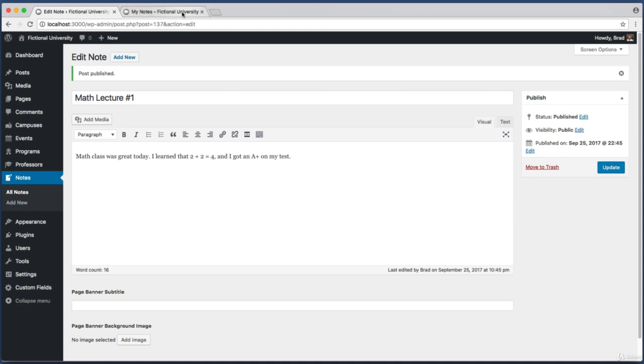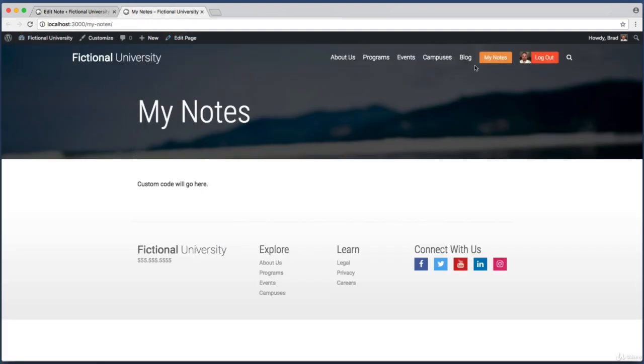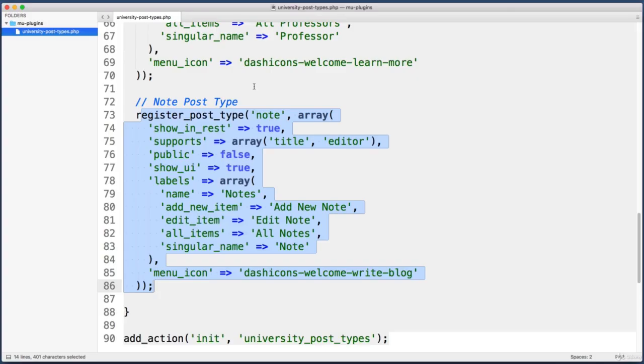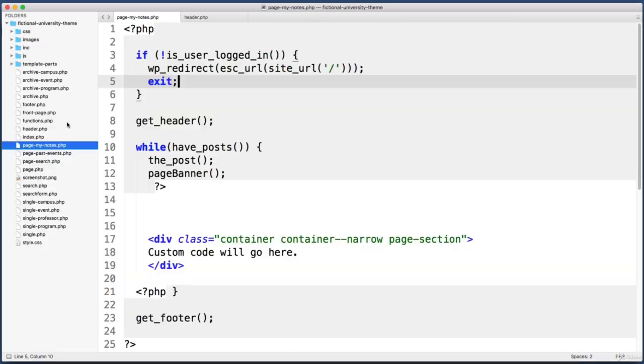Okay, and now back on the front end of our website, within the My Notes page, let's create HTML form elements right about here that would let the user make edits to those existing notes of theirs. Let me show you what I mean. So back in our text editor, for now, let's forget about the MU plugins folder and jump back to our theme folder. And I want you to jump into the page My Notes template.